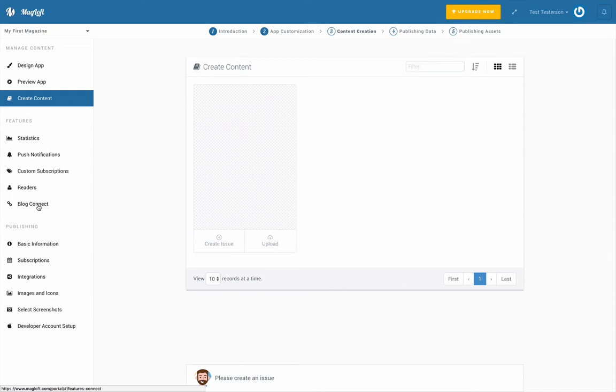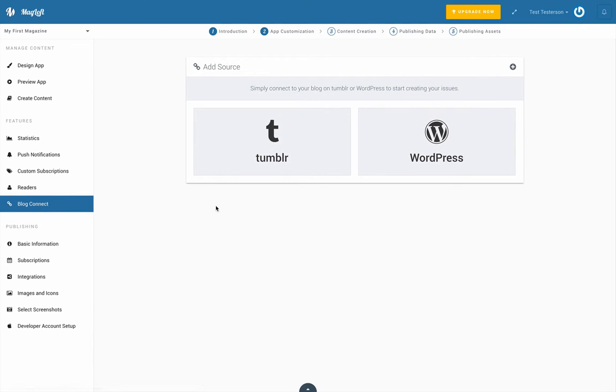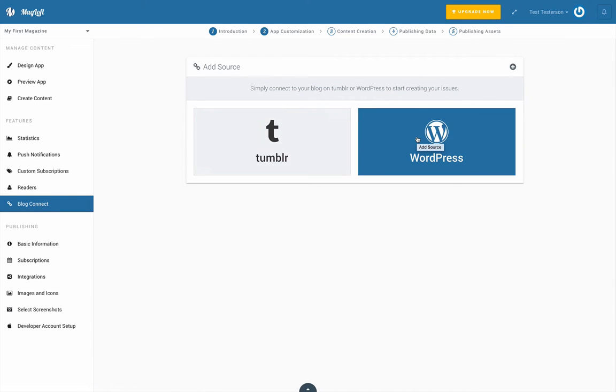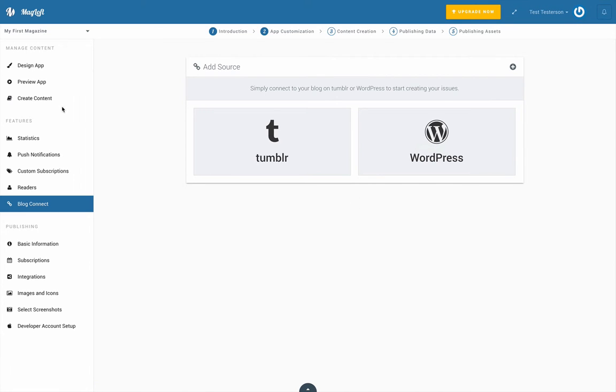Something new that we've just launched is the Blog Connect. So from here, you can actually add your Tumblr or your WordPress blog, and that will connect to your blogs, and you'll be able to drag in your content and create issues based on the content that you have there.